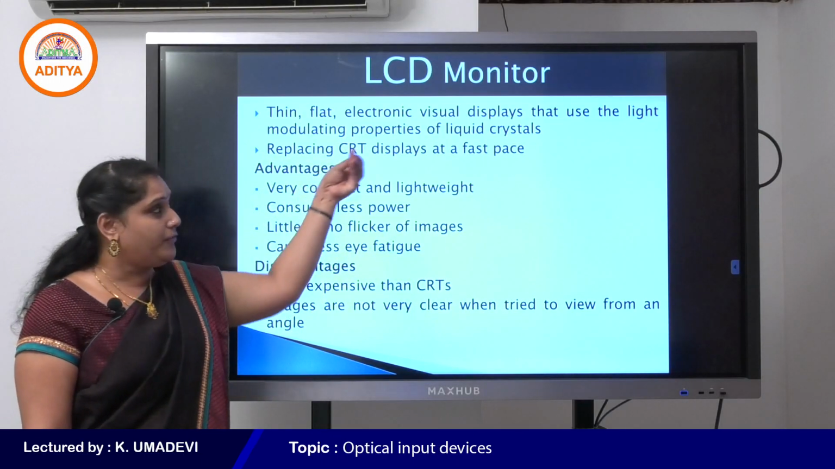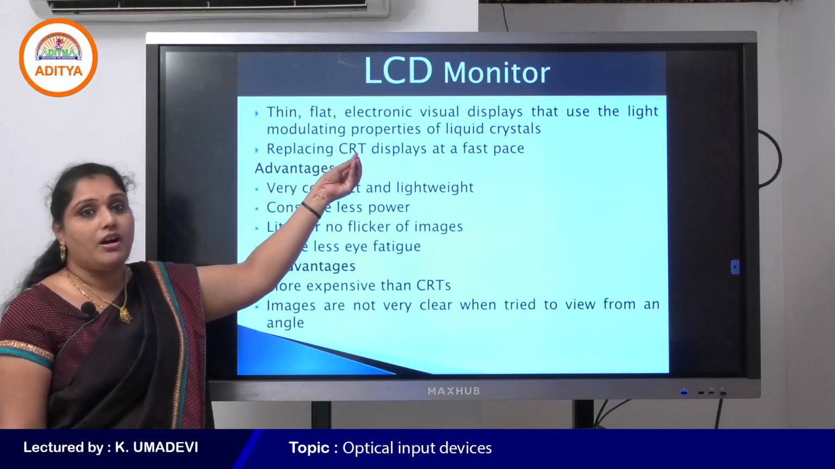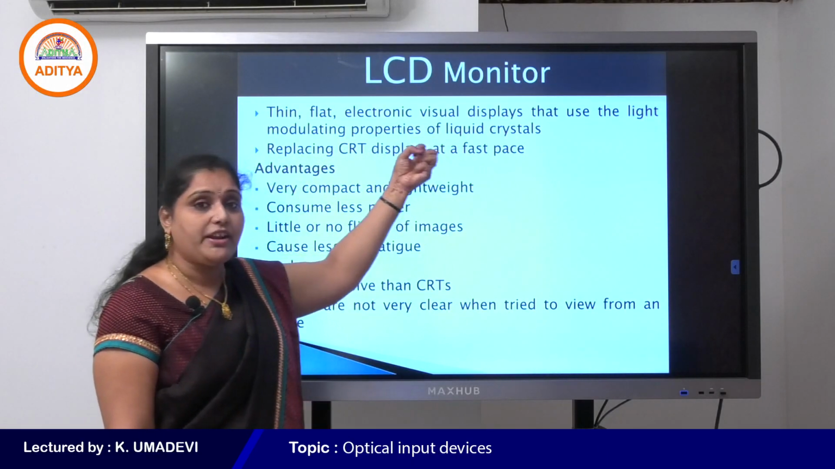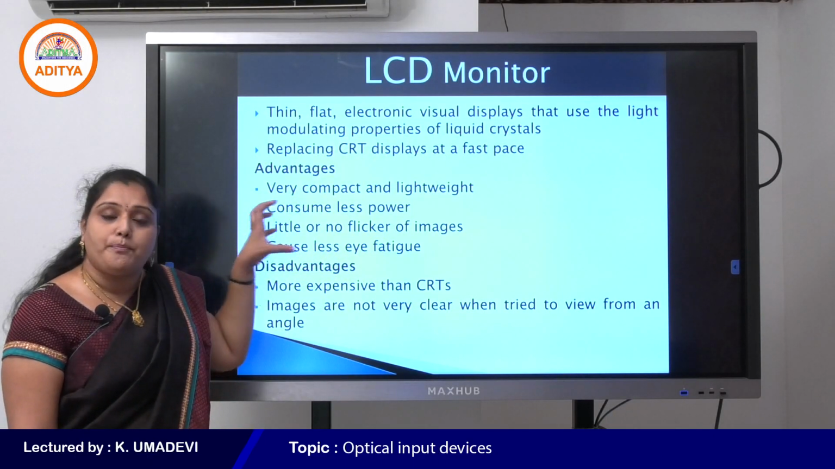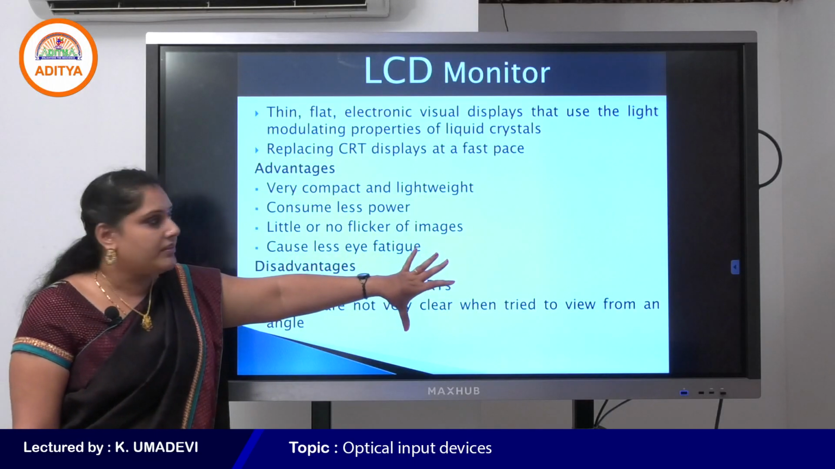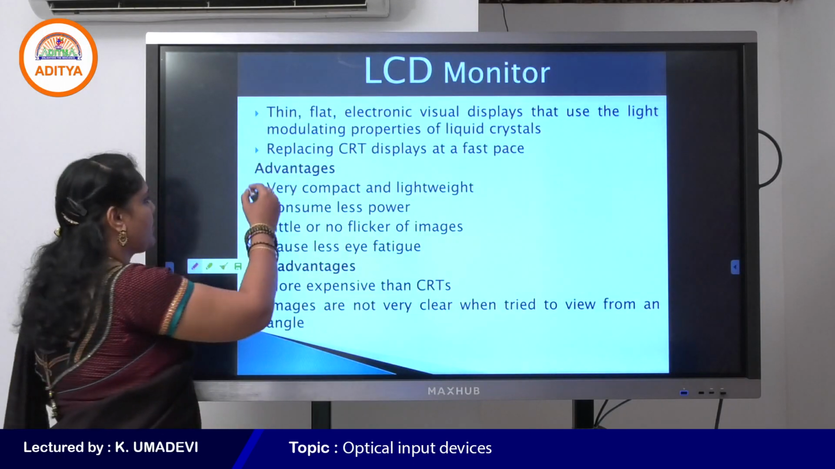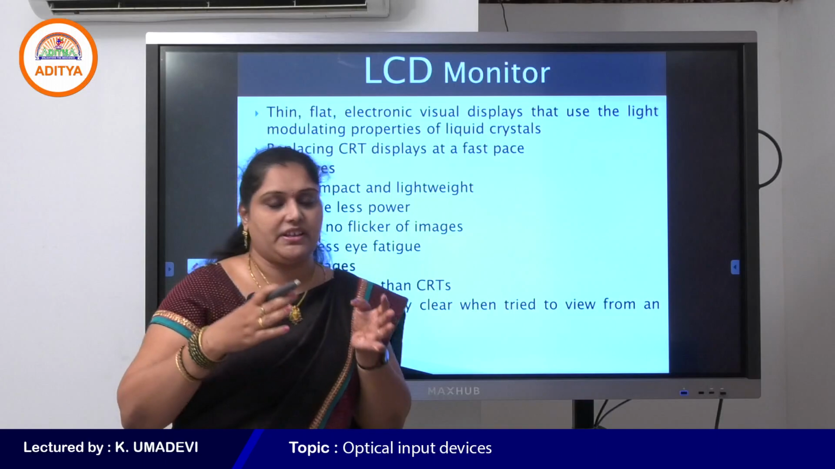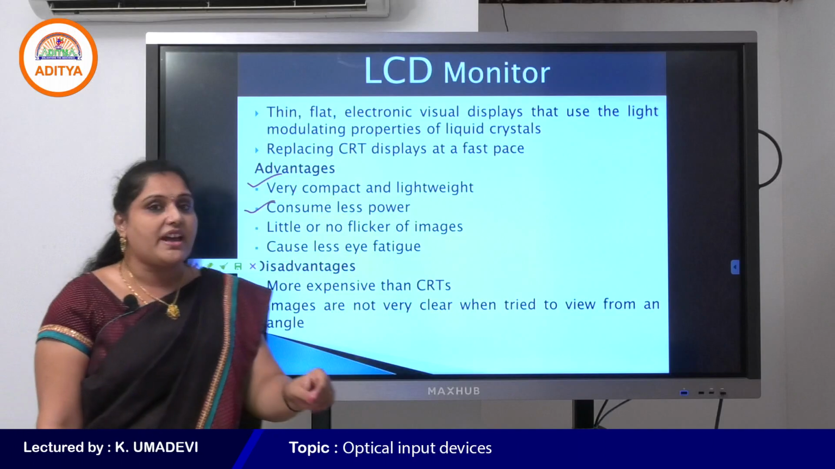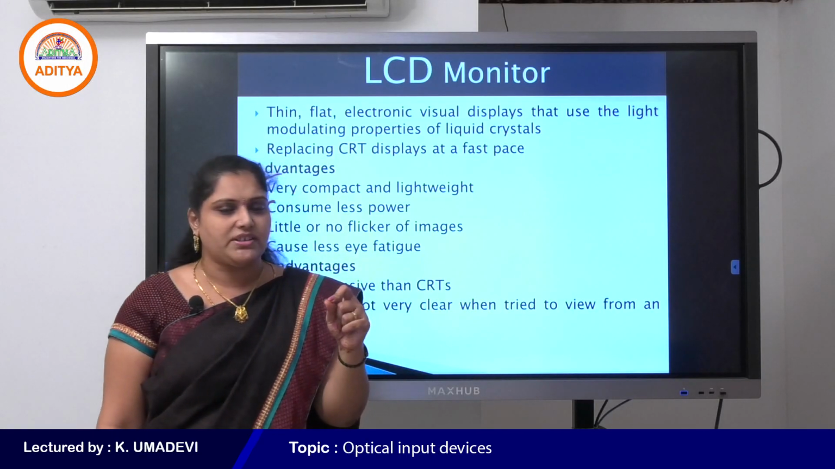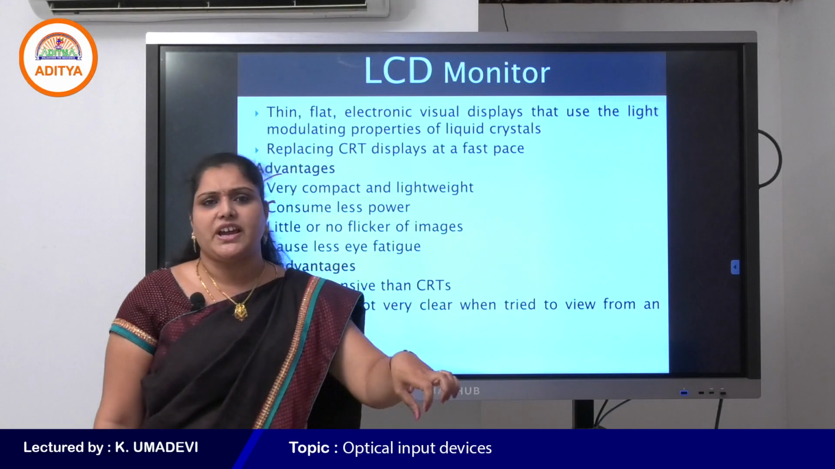These are used to display information using the light modulating properties of liquid crystals. So these are very compact and lightweight. And what are the advantages? Very compact and lightweight, that means easy to carry. Next, consumes less power when compared to CRT monitors, because CRT monitors consume high power. So high power consumption is the drawback of CRT monitors.